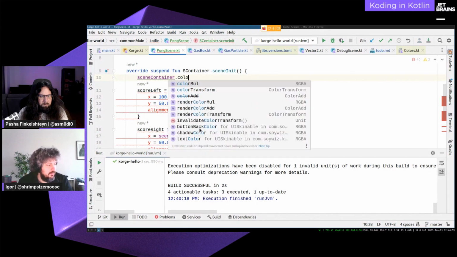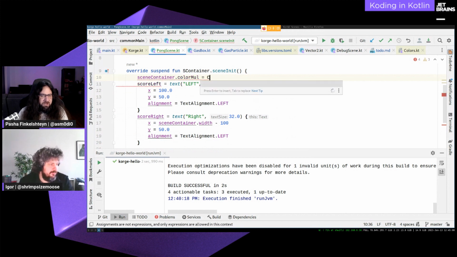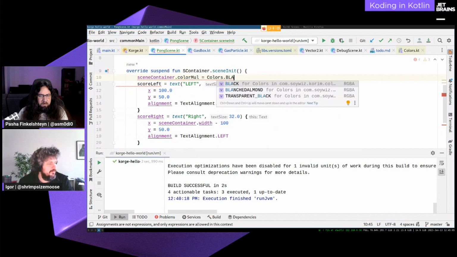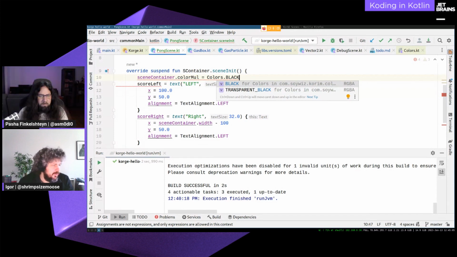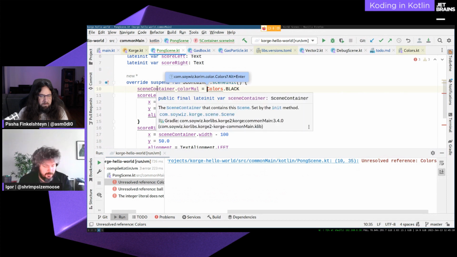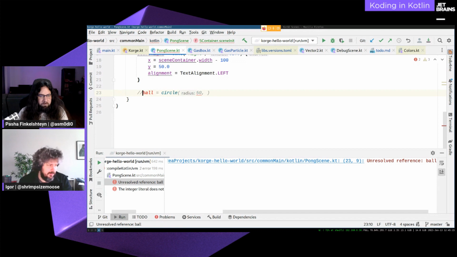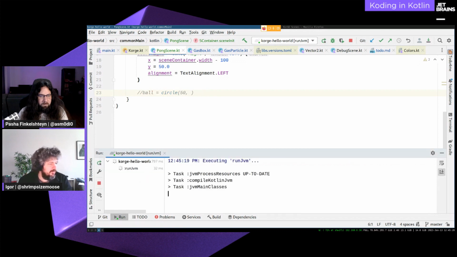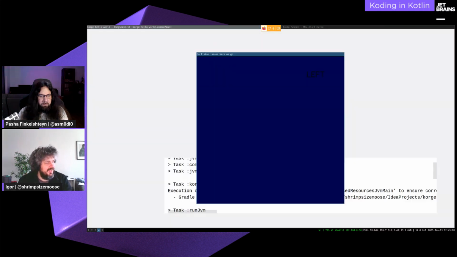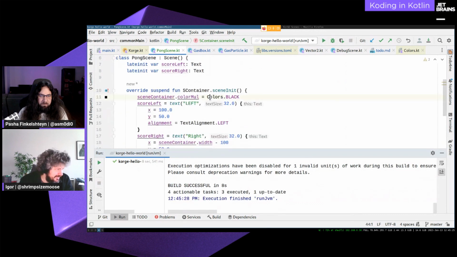No. It has color. Okay, let's change it. Let's see if this works. Yeah. Nice. No. You should import colors. Forget about this one for now. It did it, I saw. Left and right, different ones. It's not what I wanted.